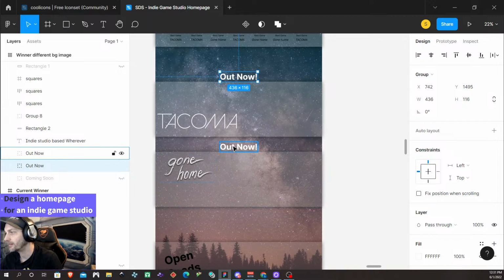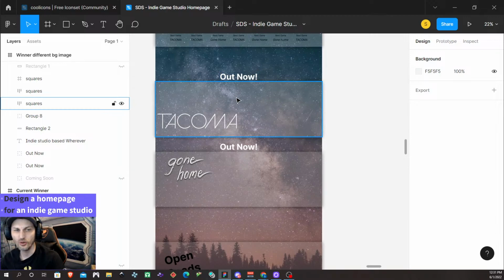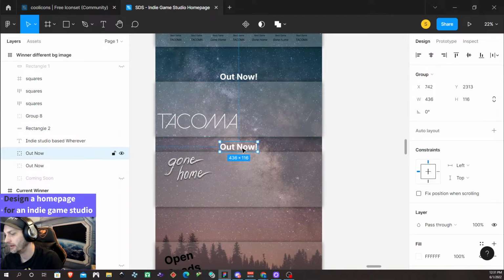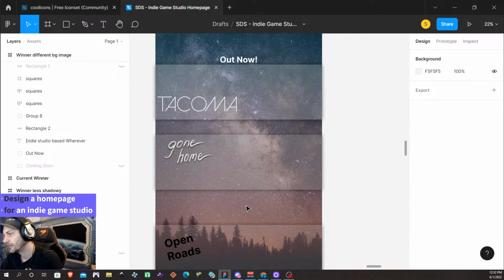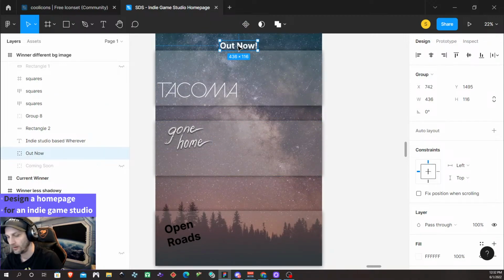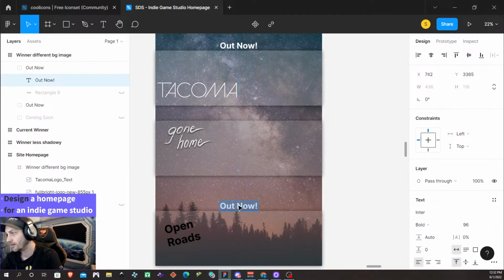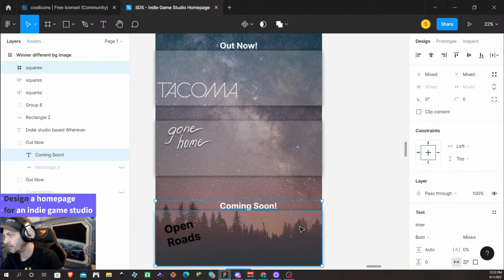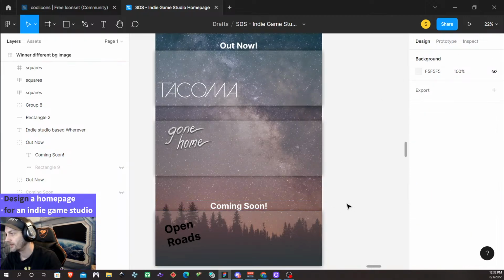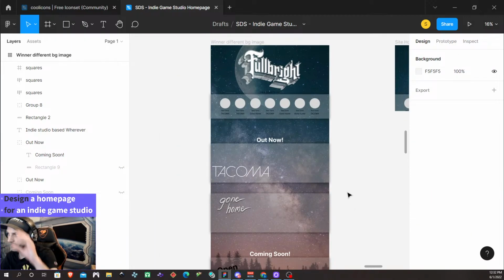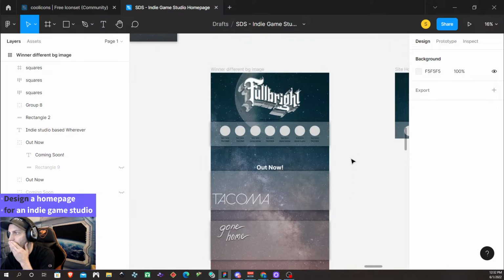Maybe even stack these next to each other, that could work. I don't know if we need two headings like that. I'm going to go ahead and remove that. And then drag this down, say coming soon, and then center that on this. That's fine. Coming soon. So that's nice. I feel like we're getting somewhere, you know.